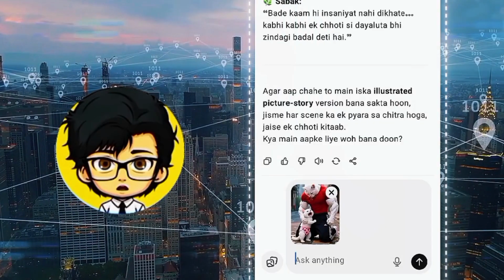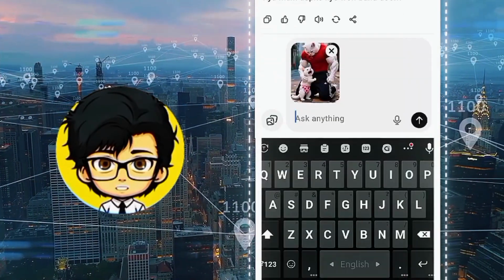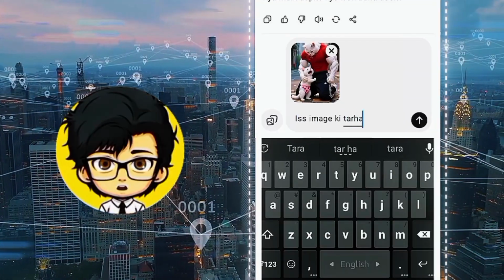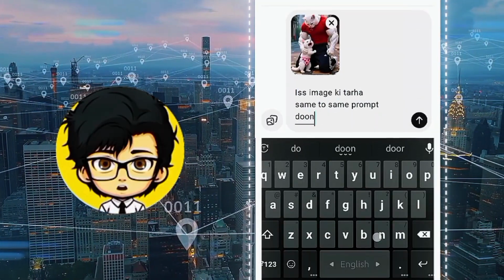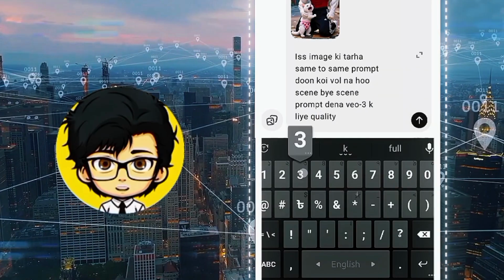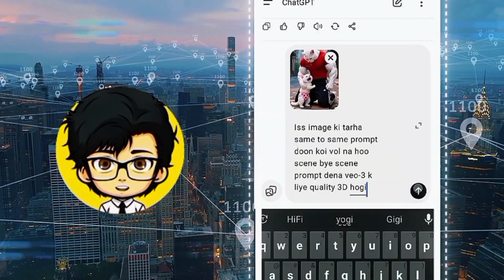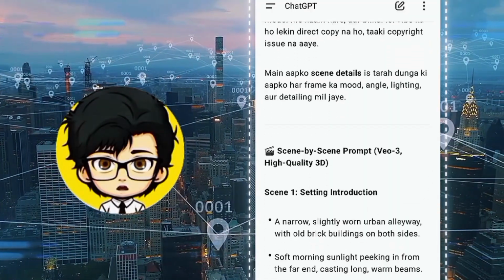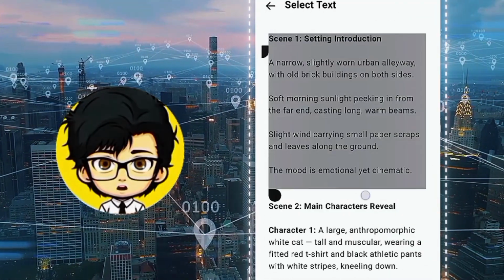Once the image is selected, I'll type something like this below it, and you should write it the exact same way. Give me a prompt to create an image exactly like this one, scene by scene, with no errors, specifically for VEO-3. Make sure the quality is 3D. Within a few seconds, ChatGPT will generate a ready-to-use prompt for me. And I'll simply copy it.